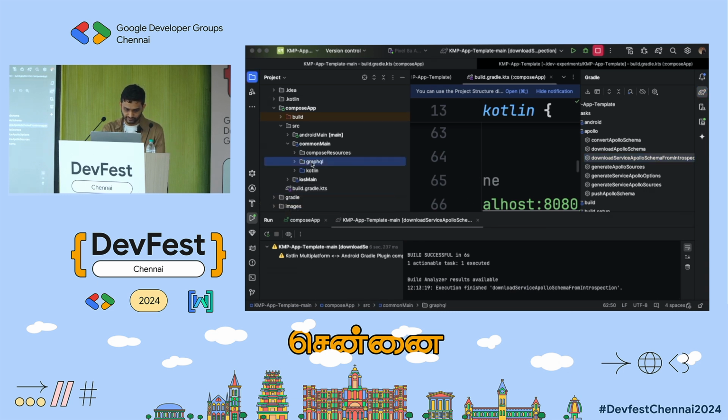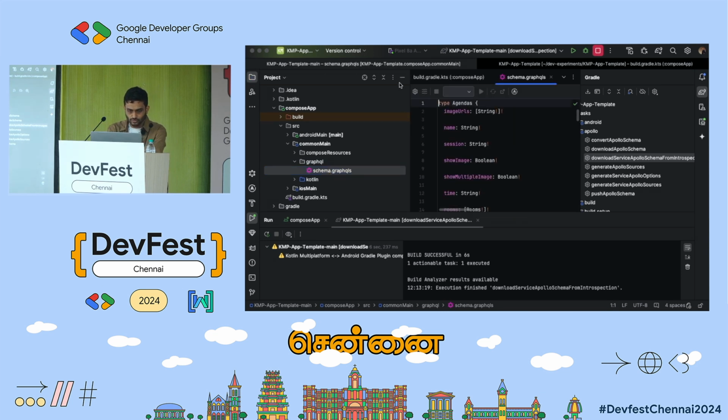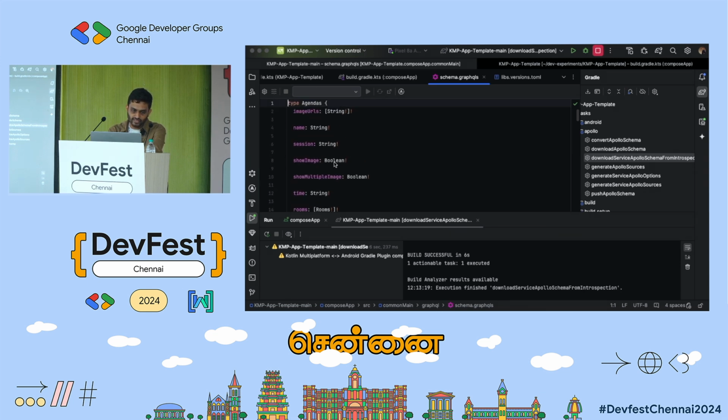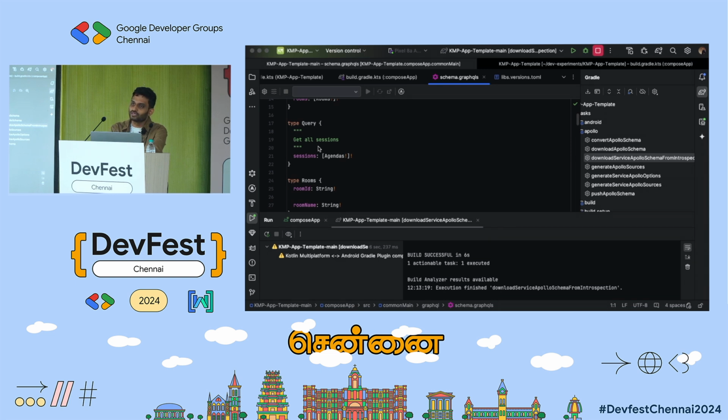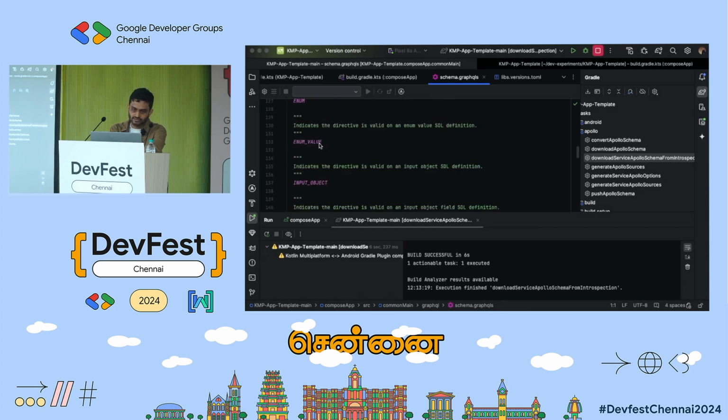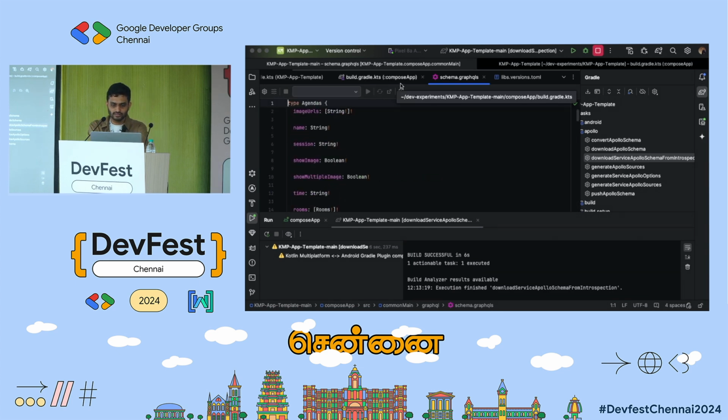So you can see now the GraphQL folder is generated, and also it has the schema.graphqls. So opening that, we have all the data that are defined, agenda, query. In fact, it also brought the query that we wrote, the sessions query that we wrote. Then we have the rooms and all of those. Okay, so this is the file that is all automatically generated. So let's start using it. Any doubts so far? How did we generate the models?